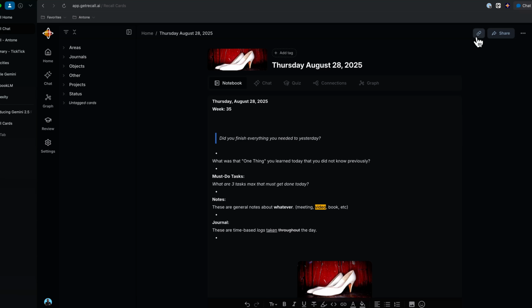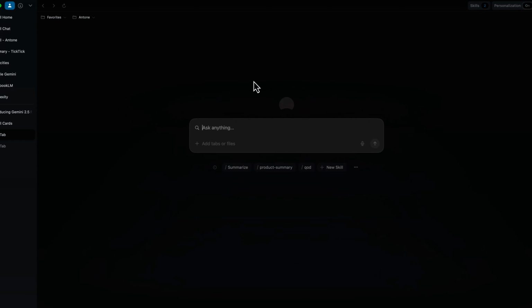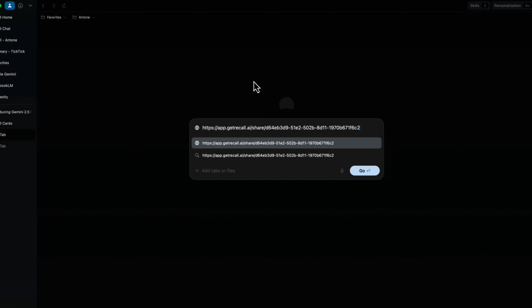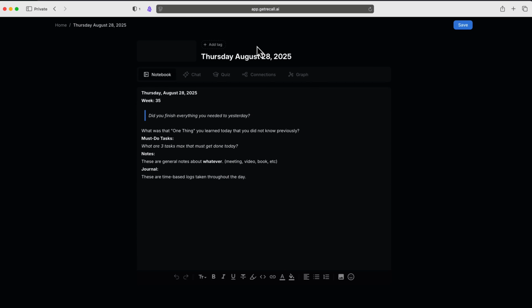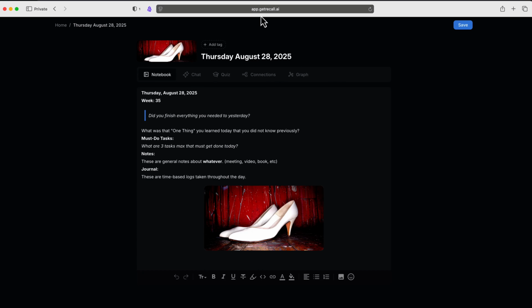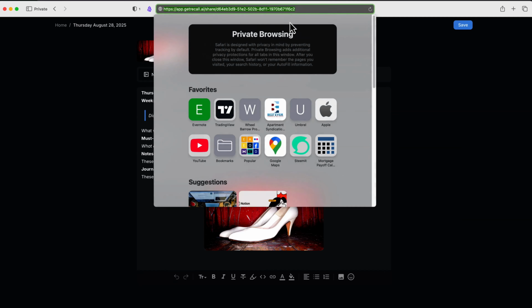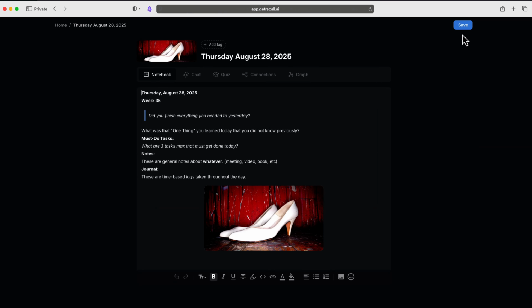If you want to share a note, you can come up here and copy the link to this note. And if I open this up in a browser and paste in the link, actually I'd have to do an incognito. Let me do an incognito one so it looks better here. So I'm opening this up as a private window, and we can see how this looks. I should not be logged in here.